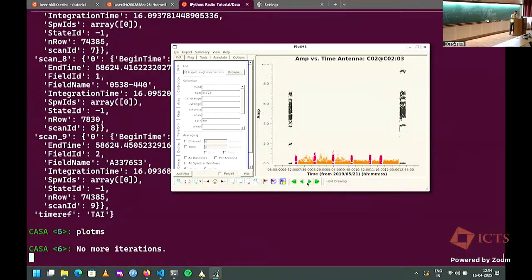So when we are flagging the bad antennas, we have to look at individual RR and LL, because in some cases, as I mentioned, RR might be bad, but LL might be good. It is okay, right? So then we don't flag everything.